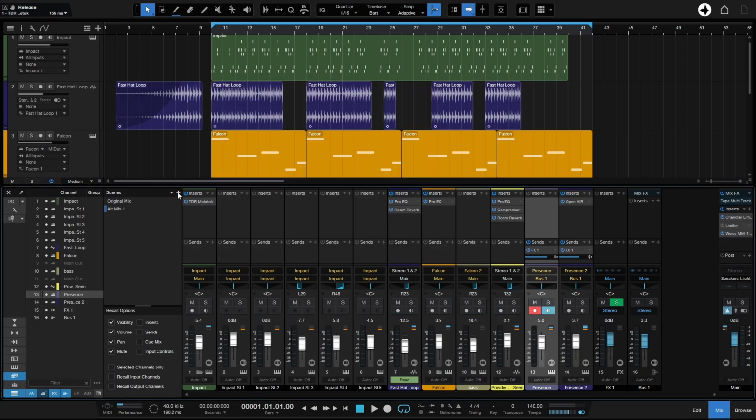Okay, so once again, I'll click on the plus, and I'll call this Alt Mix 2, and maybe I'll do a little parentheses just so we know what's going on here, and put new inserts, press enter. Okay, so now just take note of the settings here as well as the inserts, and when I double click on original mix, we can see that our faders and the panning has returned to that original mix setting. However, we still have the TDR Molotok and our room reverb. Those have not been adjusted.